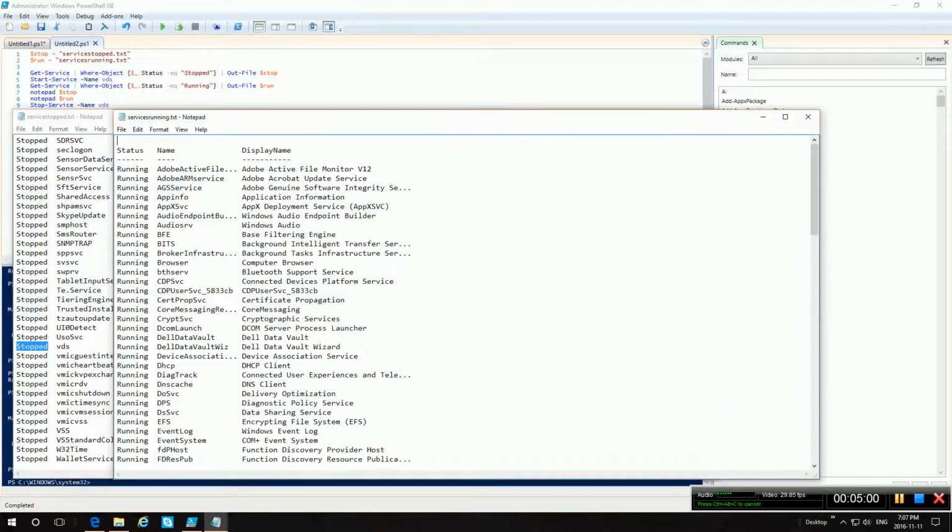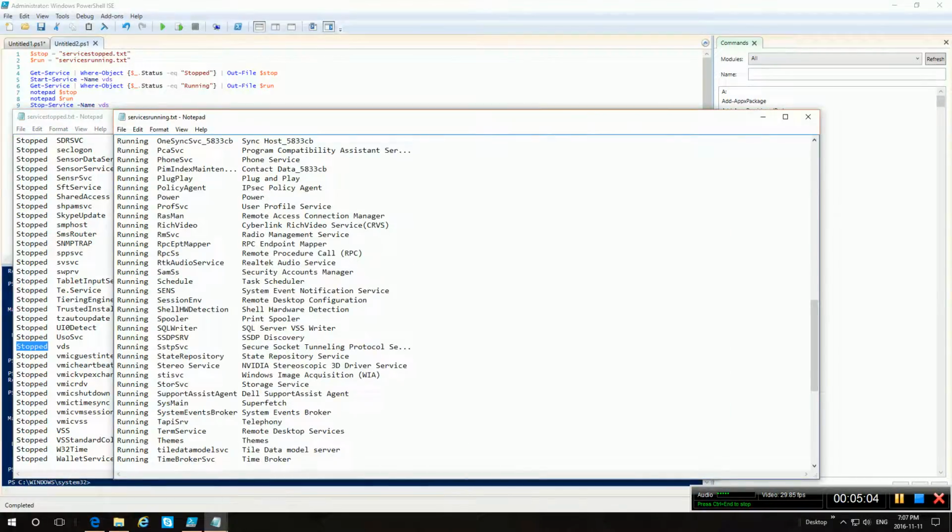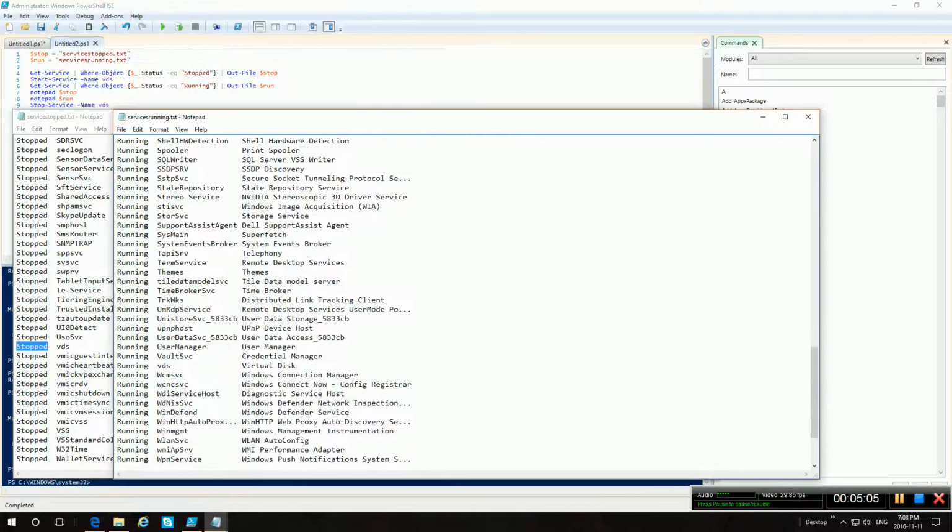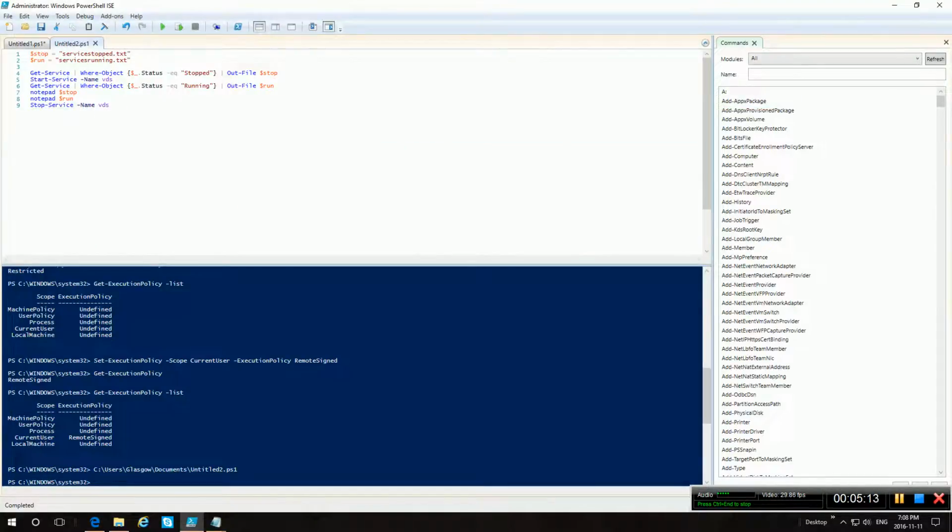And the next one is VDS or virtual disk is running. So now we know that after changing the policy, we will be able to run the script. So to change it back, I think the best way to do that, to change it back if you're not using it anymore, is so that nobody else or some hacker tries to run a script on your system.